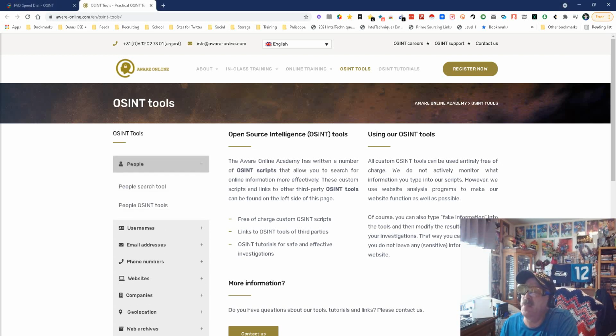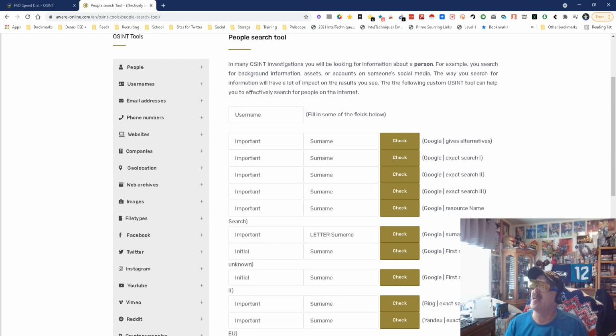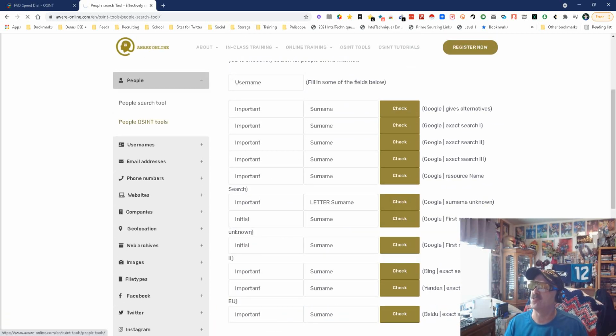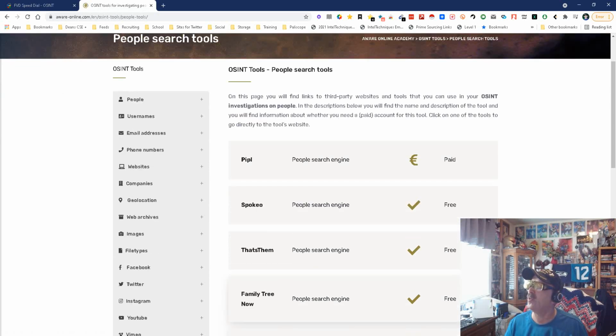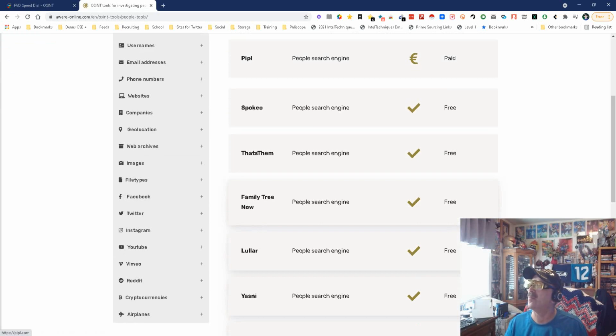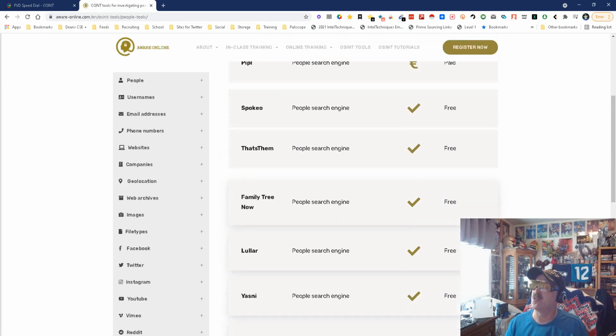So the first thing you notice is people. You have people search tools, people OSINT tools. Let's go to just plain old people search tools. This is where you get to put in usernames, and you get to search Google and do all this nice stuff. In addition, you get the OSINT tools. It tells you about the different tools that are there, family tree and so on. It tells you if they're free or paid, and allows you to use them. You can click on one, it'll take you to it, and you just start searching.